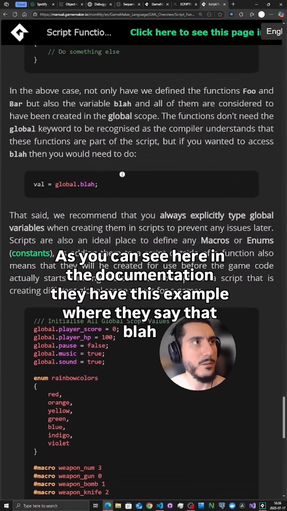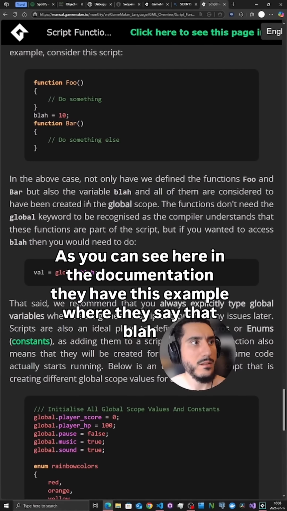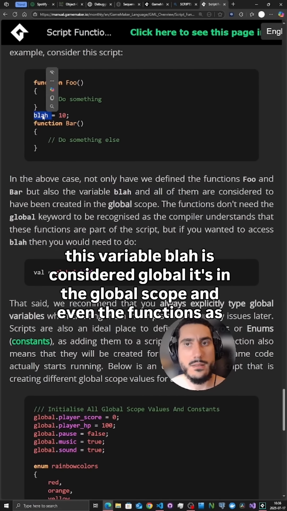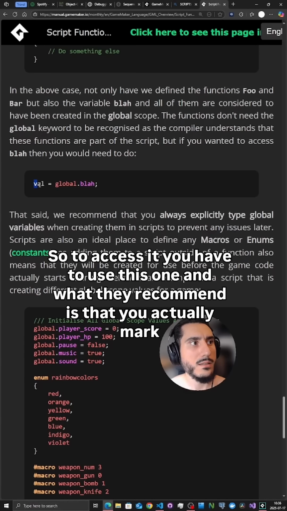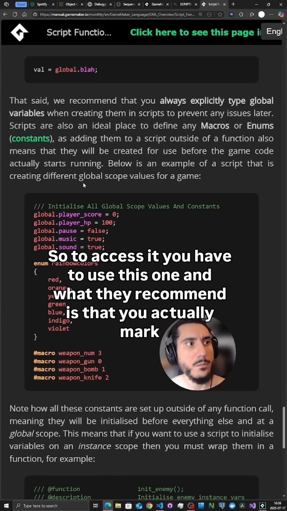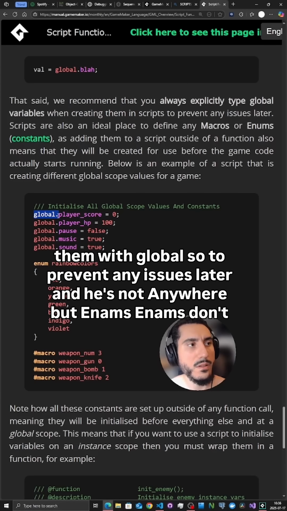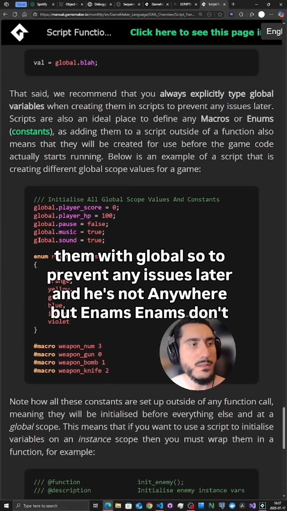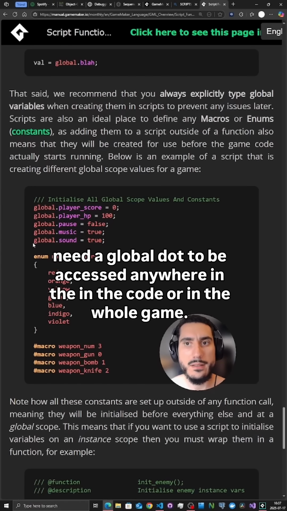As you can see here in the documentation, they have this example where they say this variable is considered global. It's in the global scope, and even the functions as well. So to access it, you have to use this one. What they recommend is that you actually mark them with global, to prevent any issues later, and he's not doing it anyway. But enums don't need a global dot to be accessed anywhere in the code or in the whole game.